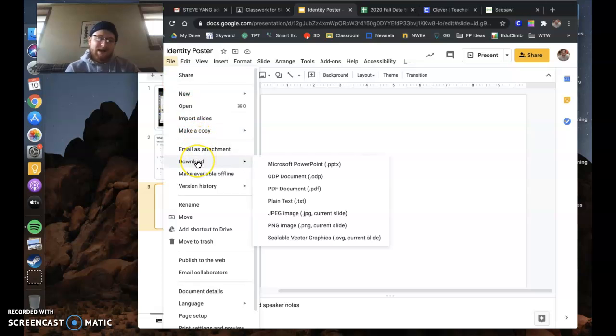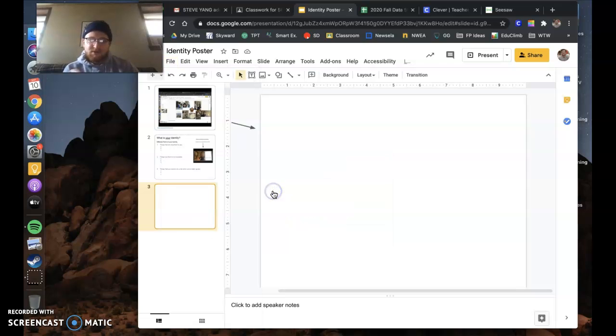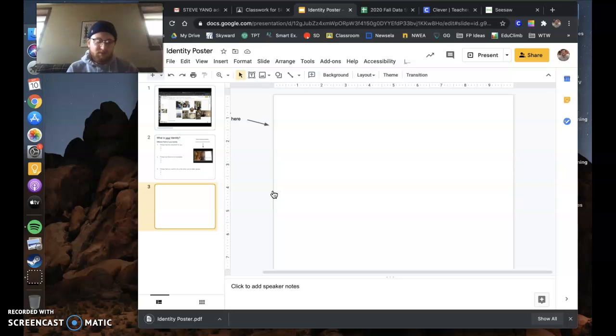Okay, and you're going to download. And you're going to download as, so there's a couple different options. These are all different kinds of files. You don't need to know what they are, but I do want you to click on this one that says PDF. So you're going to click on that, and it's going to download to your computer. Okay. That way you don't have to worry about going to Drive and finding it.